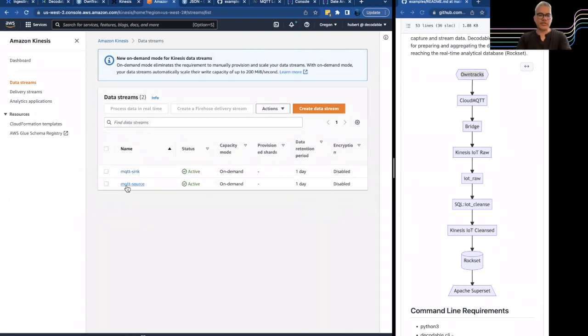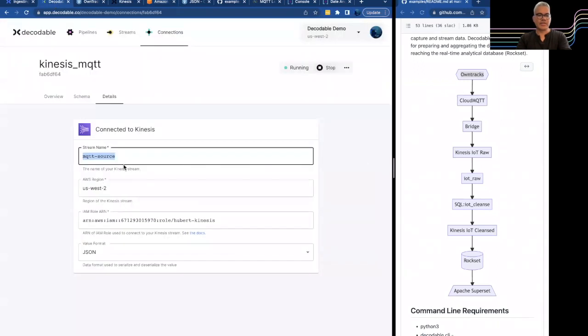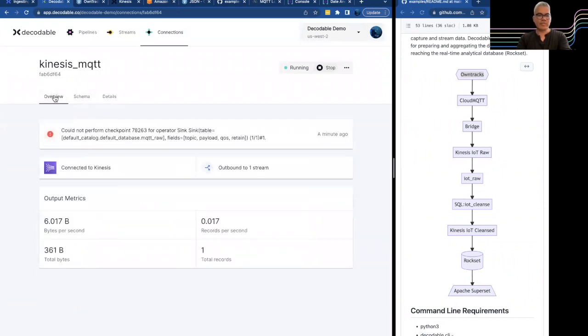Near my sync. This is the one I've configured to read from MQTT source. That's this guy right there. Okay. So this is already running, and it's already writing to a stream.